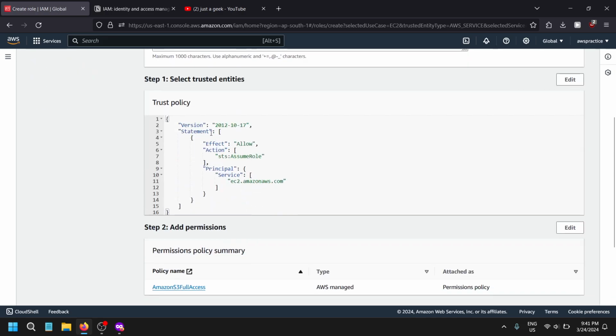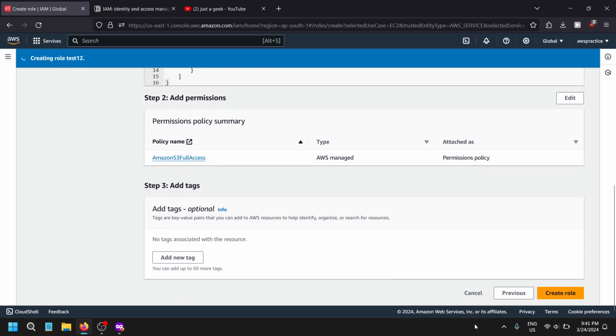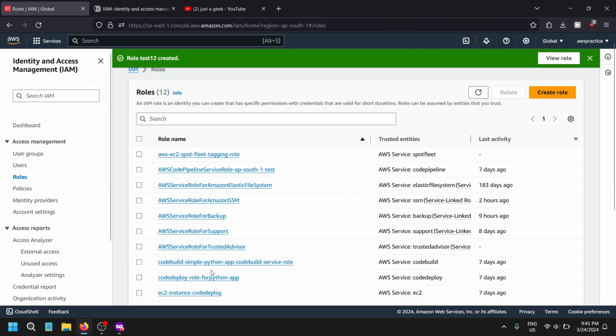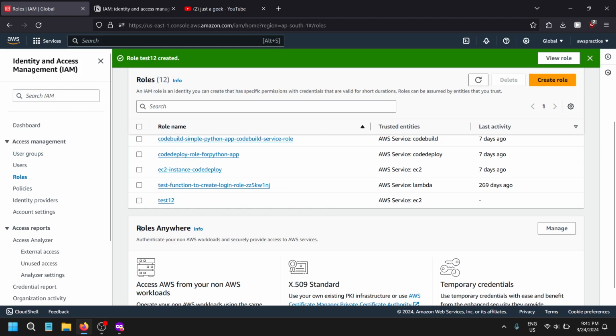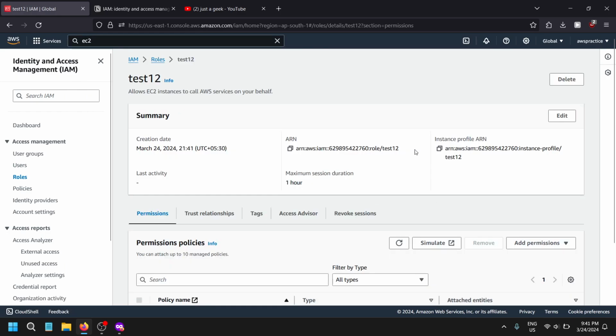Look, we have a JSON document. Every time we create a new role or new policies, it will assign a JSON document. So it has a service, which is Amazon EC2, and let's create a resource name. Let's name it test one. We create the role. The role has been created. For EC2 test one, it has an instance profile named EC2 test one too.